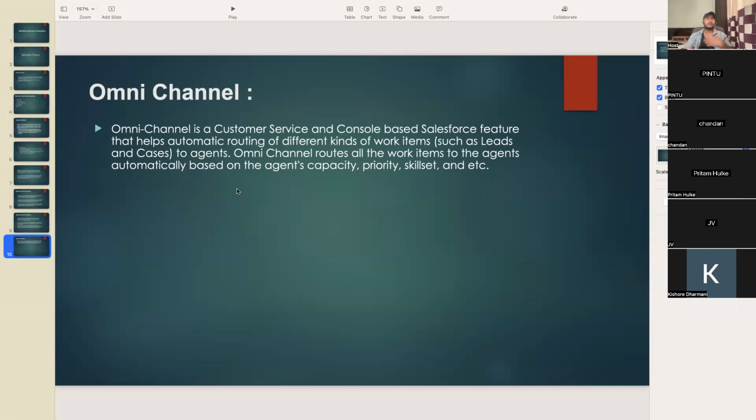If we do not have automated routing enabled, then cases will float here and there, and SLA will increase if the cases are not routed to the correct people, because people will keep changing the owner. People will say that I don't know how to solve this, and those problems will arise. Omni-channel kicks in and helps you route the cases based on the skill, based on the priority, based on the agent's capacity. Let's say you have an agent who is very capable, but he is already overflowing, so you cannot assign new cases to him. Instead, assign those cases to someone who is more available.